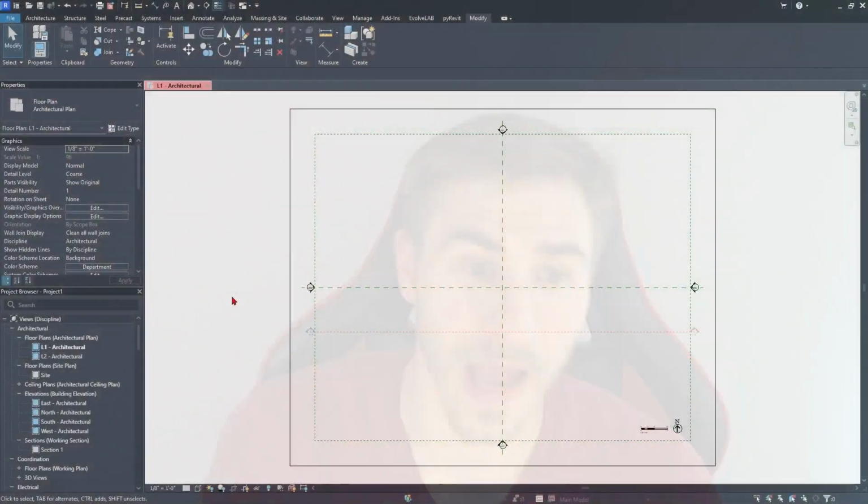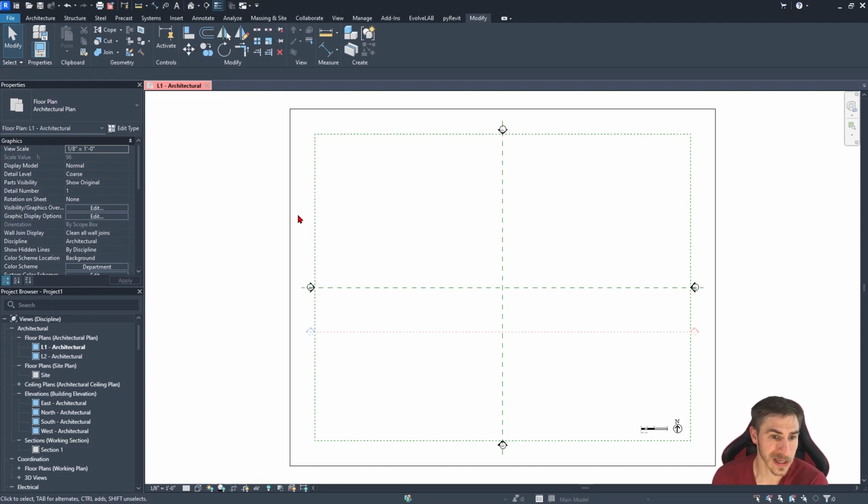Okay, getting into it now. We are in just a very basic Revit template, nothing special here, but we first need to actually look at what we're going to model. And what do we want to model? It's going to be this light fixture here.